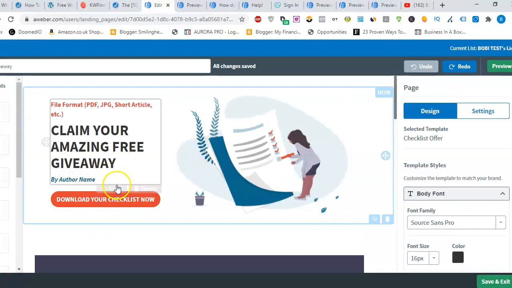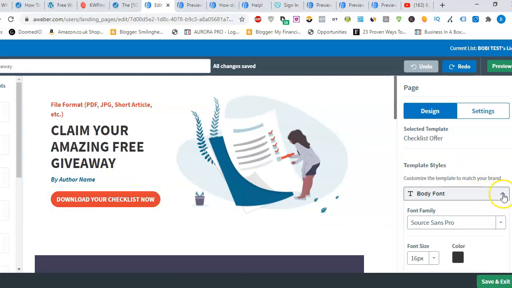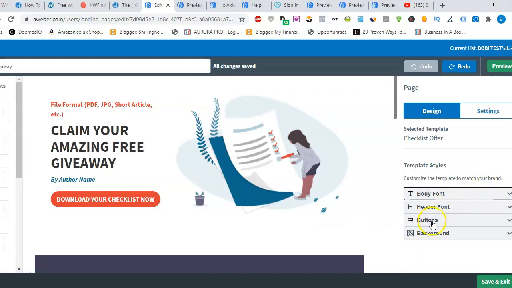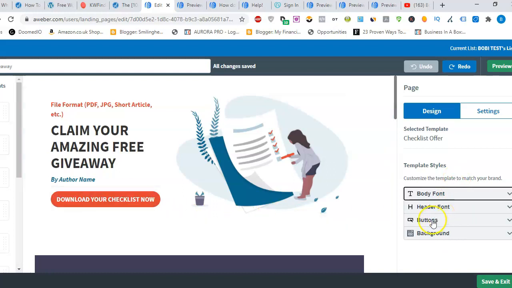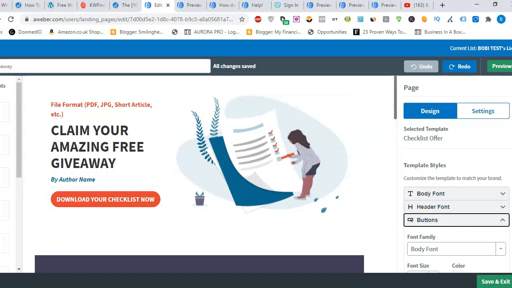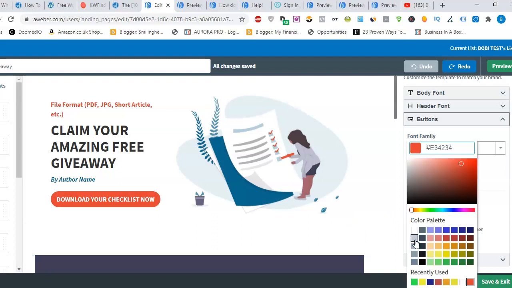So if we want to change this download button color, we just need to make sure we're in the right section here. We need to move into buttons. So if you wanted to change the body fonts or the header fonts or the buttons or the background, you just need to make sure you're actually in the right section before you go ahead. So we want to change the button color here. So we need to select the buttons option and then we move down and we can select this button color and we can now change it to whatever color we want. Let's say we want to go with orange or amber.